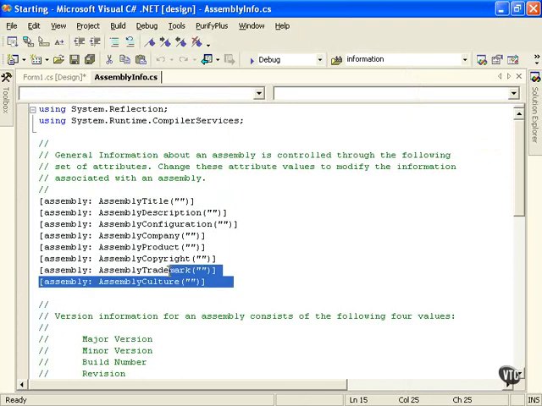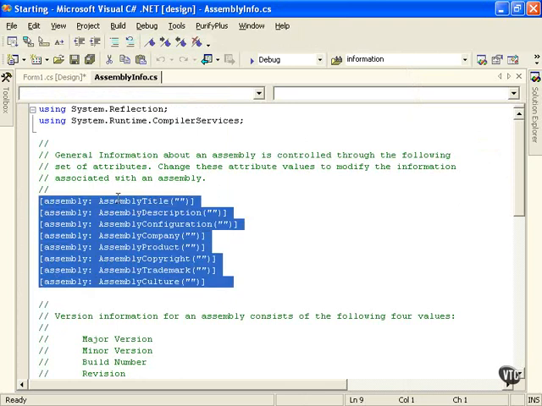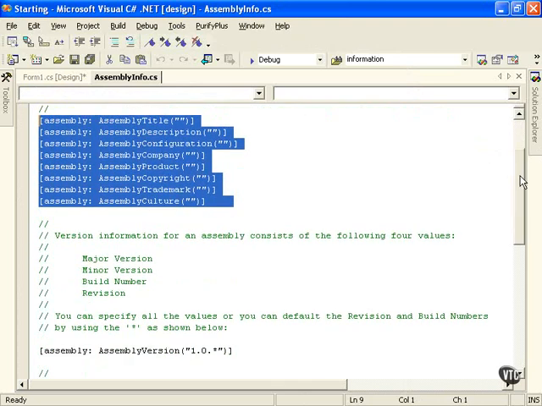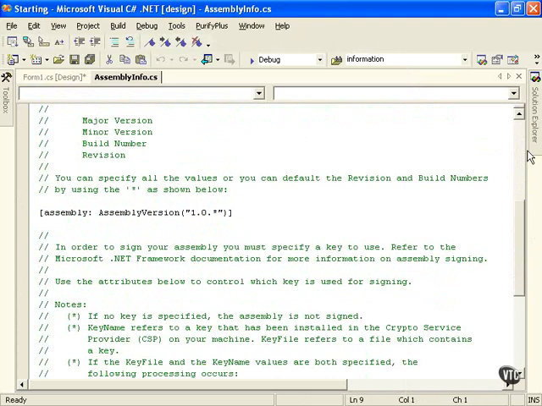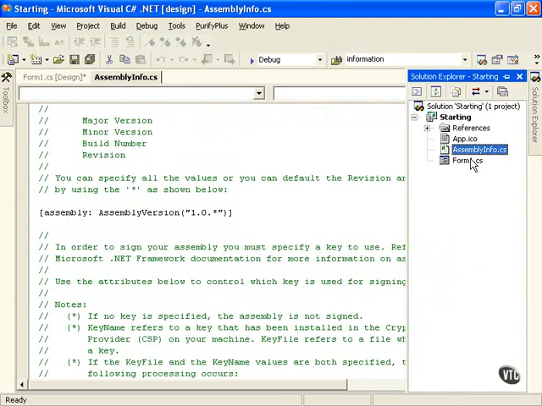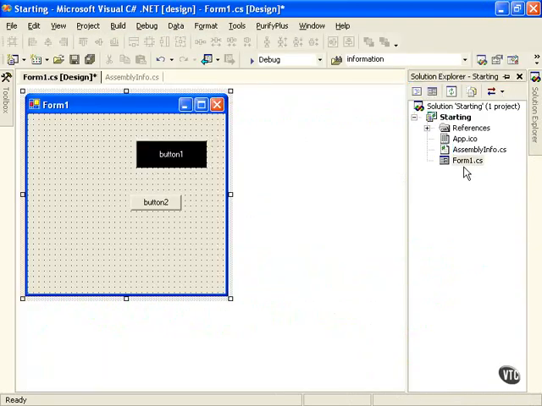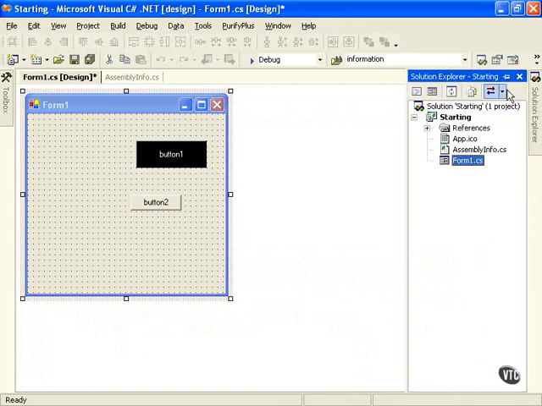And this will be talked about in great detail, but this is just going to give you details about the assembly that you're creating, whether you're dealing with your product, your copyright, things like that, the major version, etc. We don't have to go into detail here on that. But the main information that you're going to be working with is like your form 1.cs file, which is typically created when you create your Windows application. You'll see another example when you work with other examples like console applications, for example.